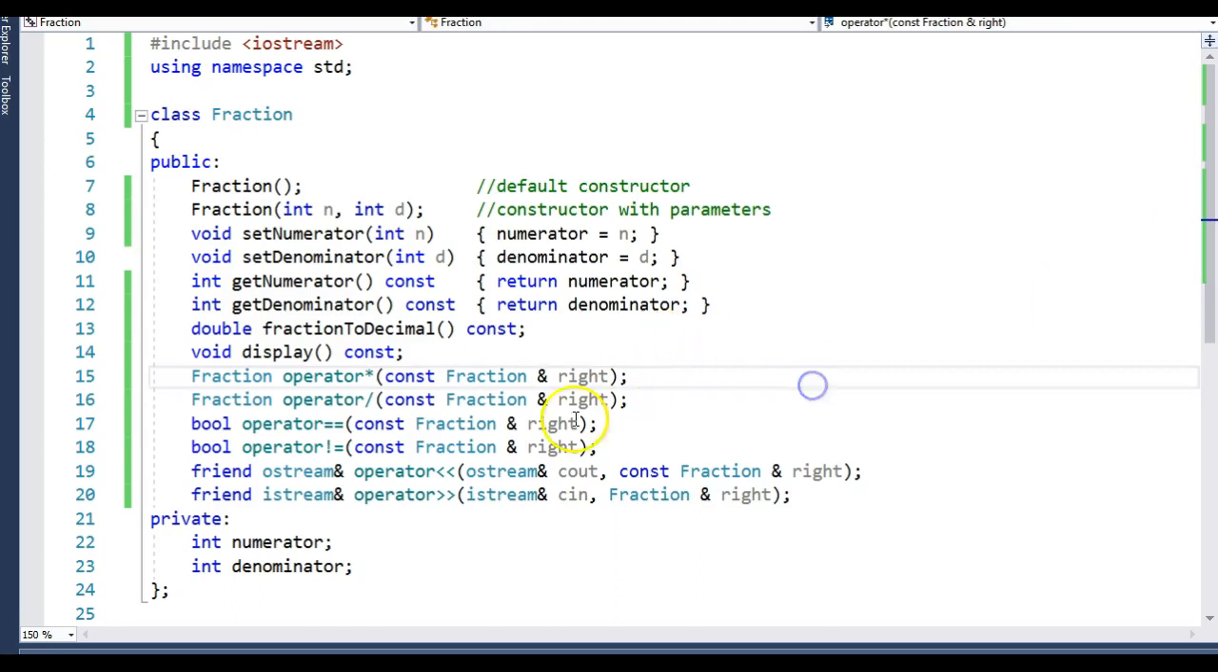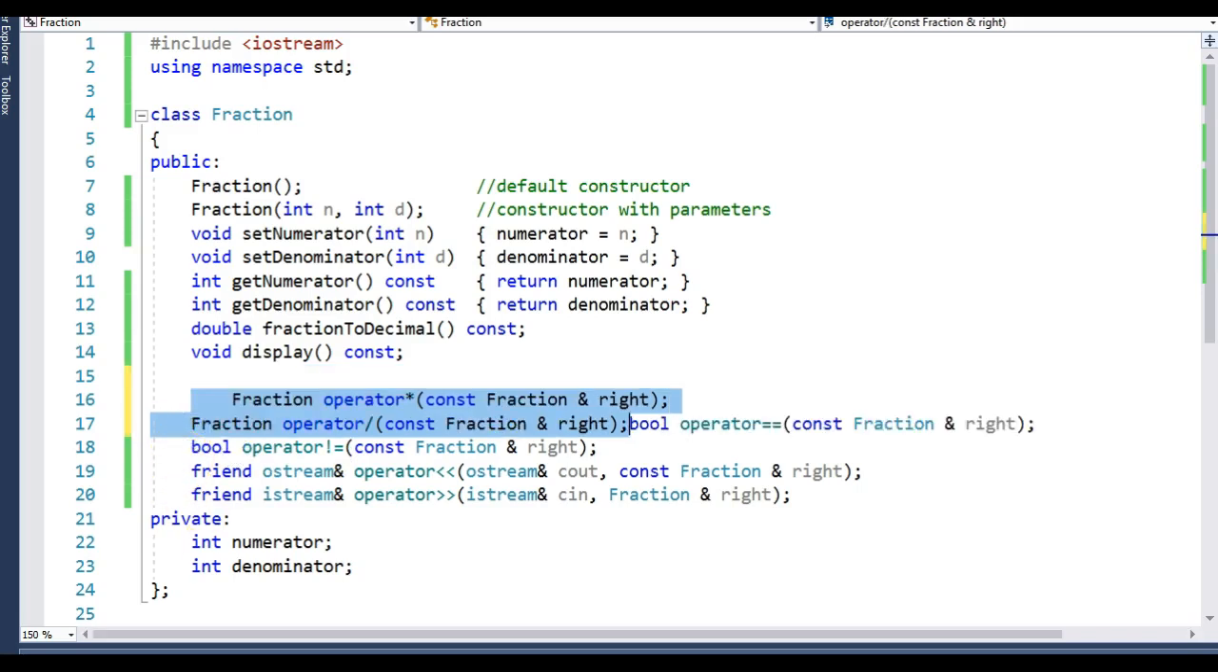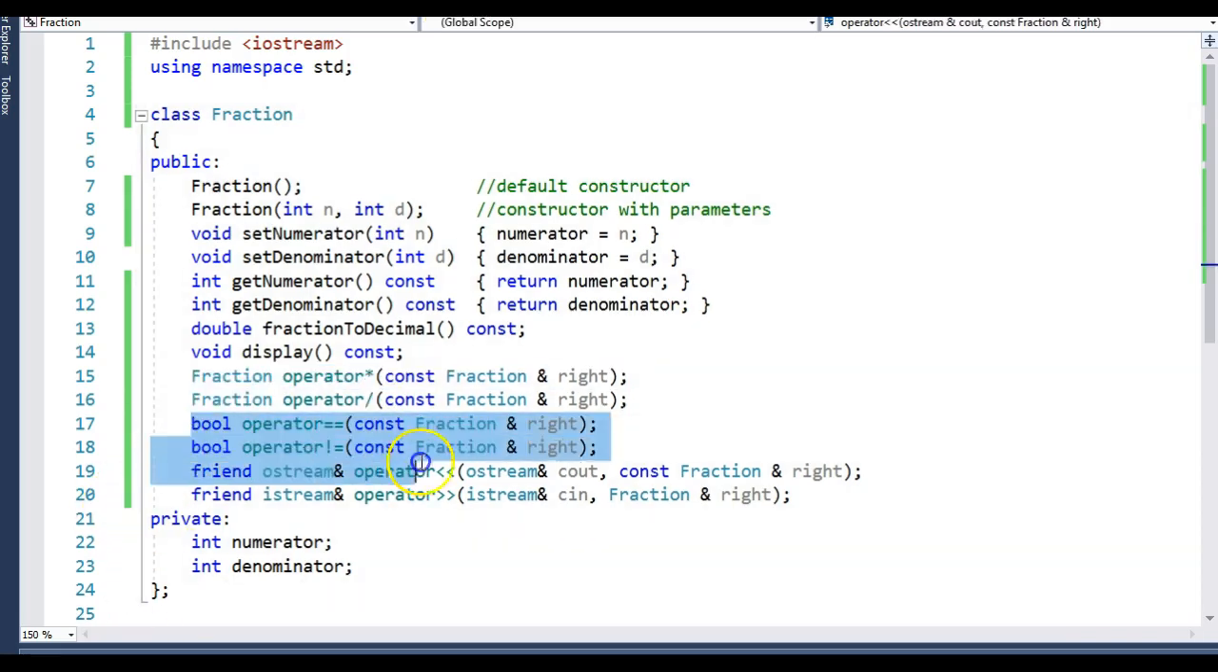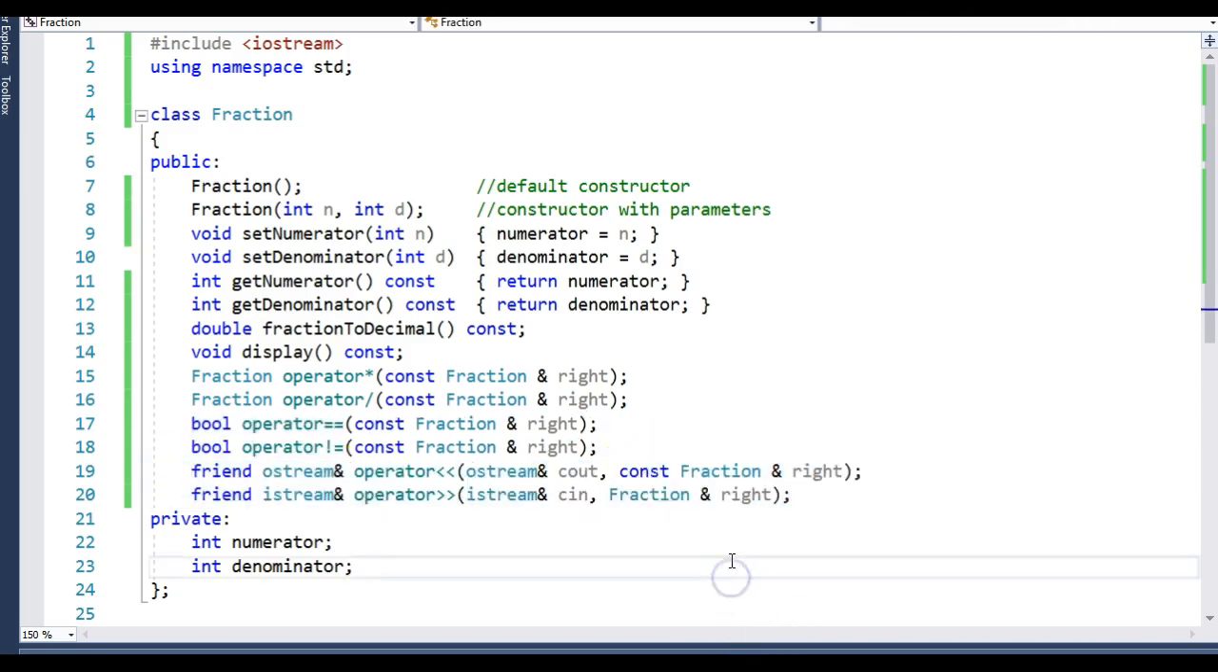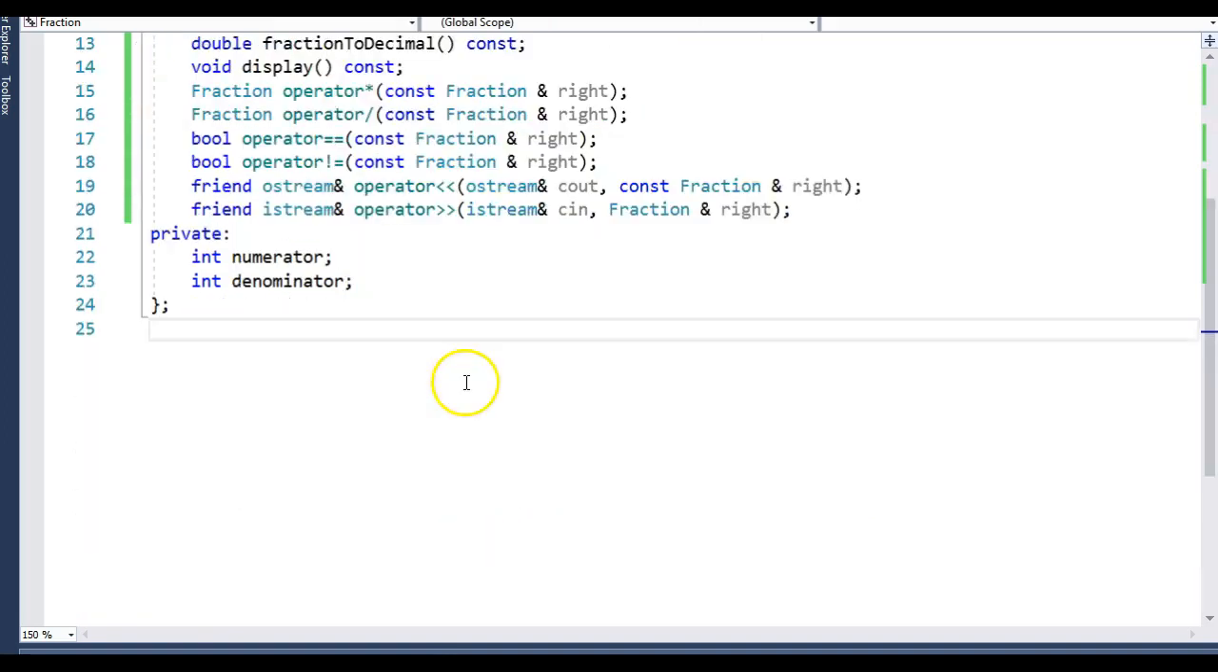Okay, so now we've got an awful lot of operators going on: mathematical, relational, input and output operators. Okay, and that's basically it. All these operators are really going to look the same. They're going to have the same parameter list from class to class. What's going to change is just this data type right here. And I think that's everything you need to know for now.